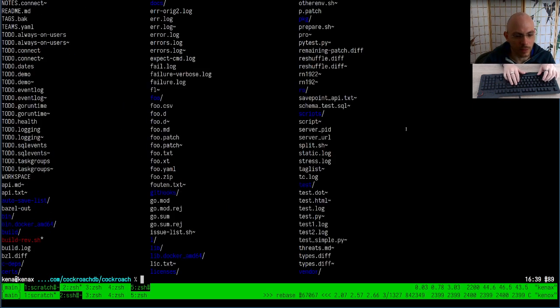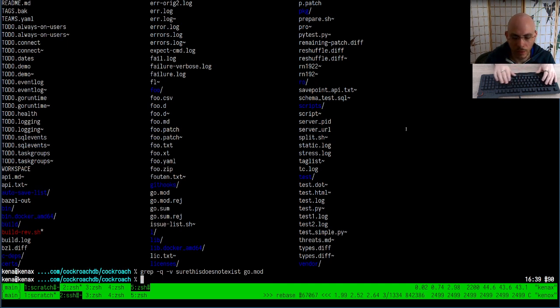So let's say I have a file somewhere. Let's say go.sum. If I do grep minus v, sure this does not exist, to not get results. To not see the result on go.mod. What do I see? Oh, it succeeds. Alright, so I want a command that fails.